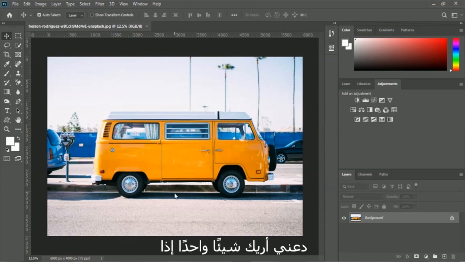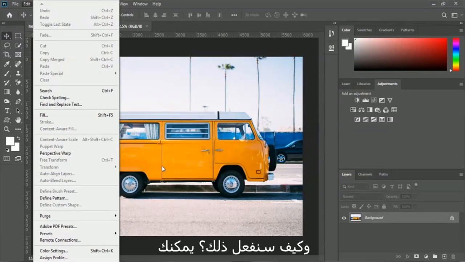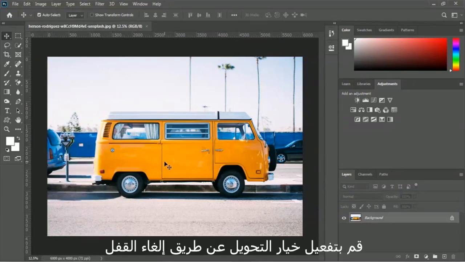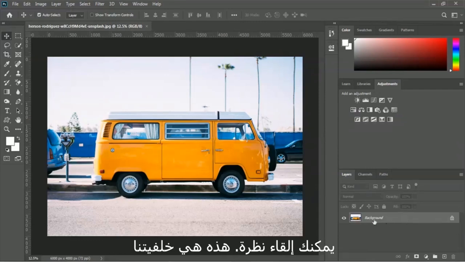But let me show you one thing. If you want to apply transform right now in this image, you will not be able to. To apply transform, you just have to click the edit menu and from there go for the transform option. But you can take a look, the transform option is right now disabled, so we have to enable it. And how will we do that? You can enable the transform option by unlocking the layer from the layer panel. Here is our background layer and it's locked right now.